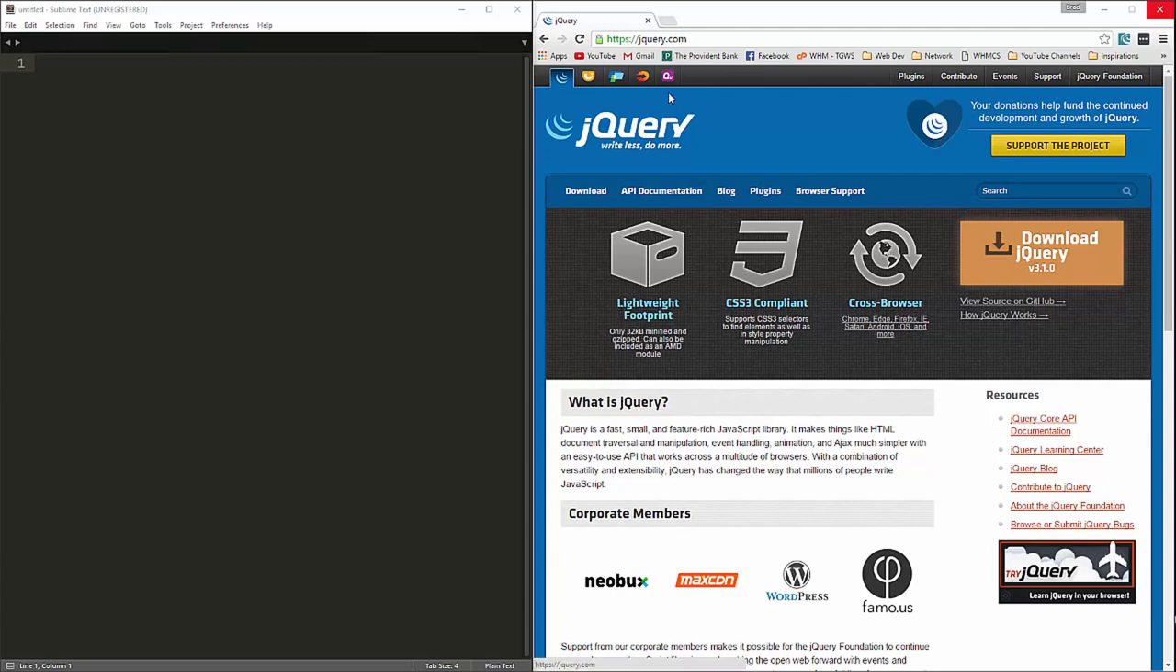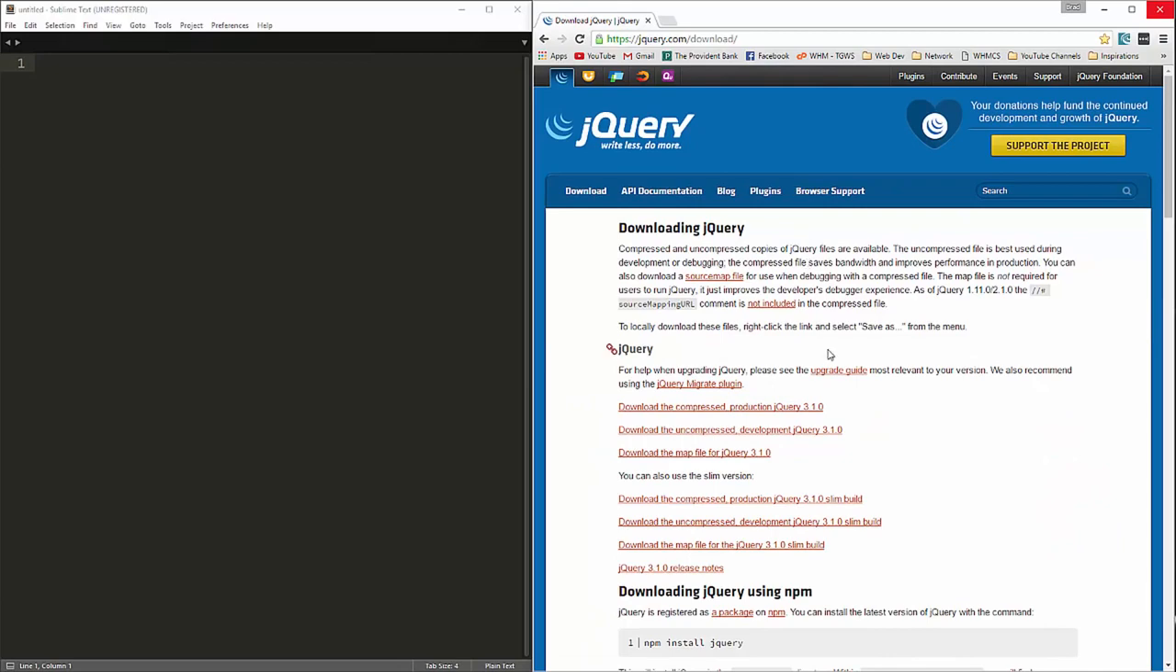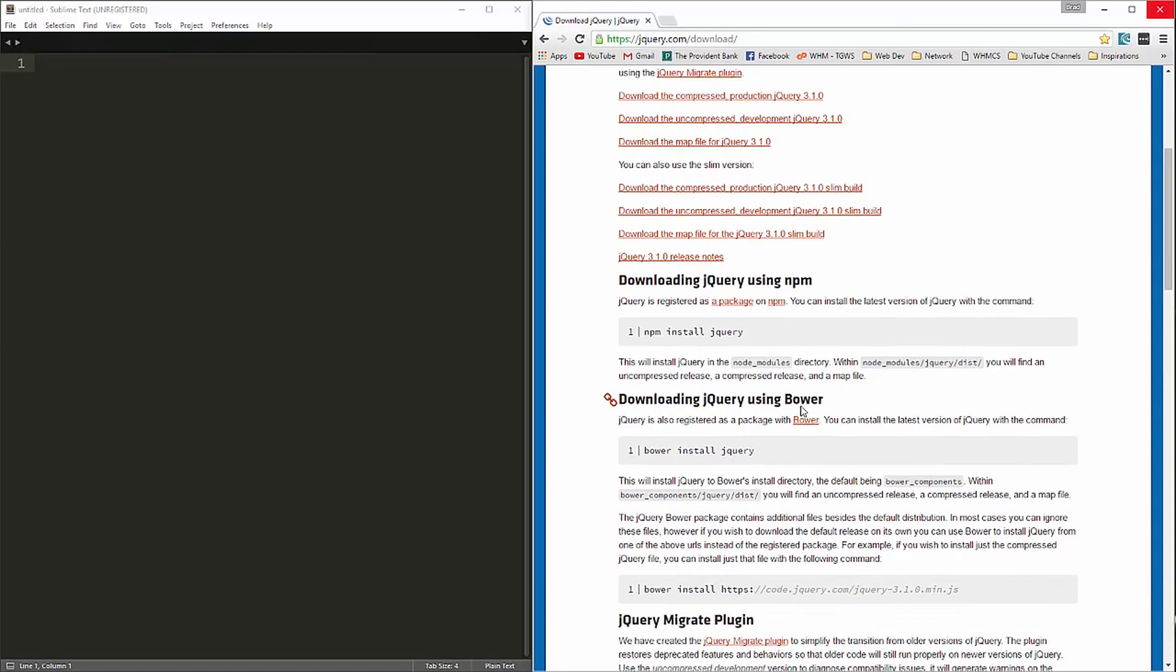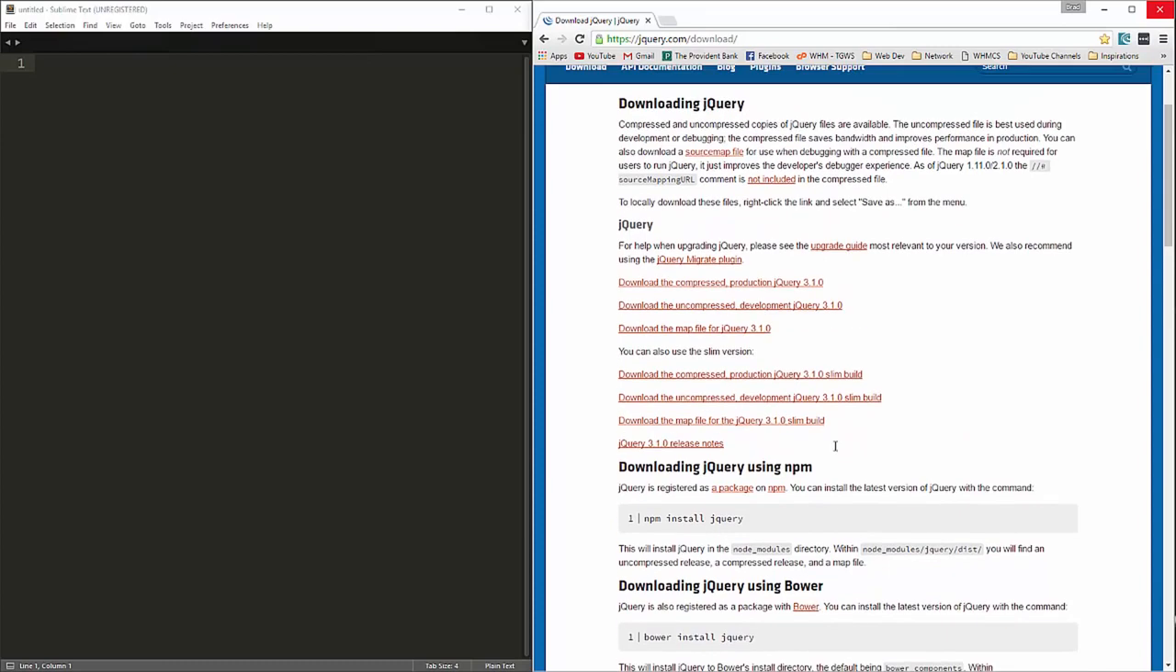Now in my browser I have jQuery.com open, and there's a couple ways you can use jQuery. You can go ahead and download it from here, and the latest version at this time is 3.1.0. You can also download version 2, which has a slightly different API, and then version 1 is only recommended if you need compatibility on browsers like IE6, IE7, and 8, which nobody really uses anymore. So we're going to be using 3.1.0.